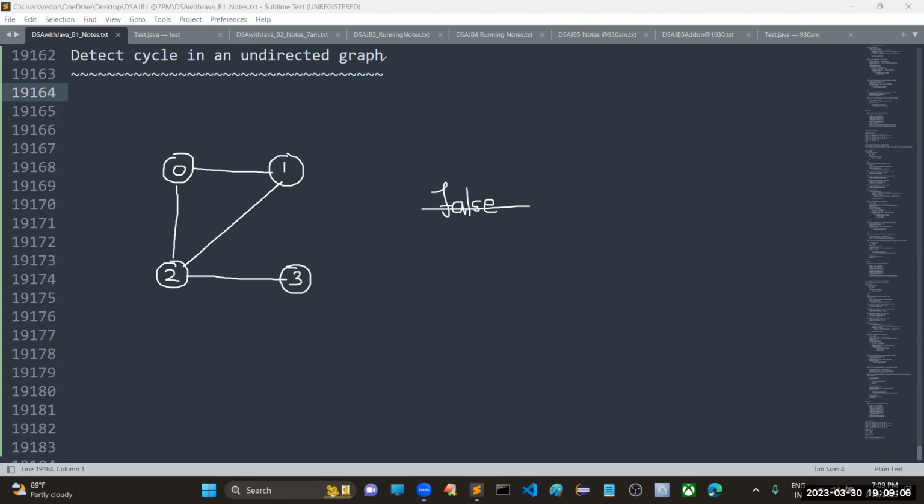Sir, what is that cycle here? If you observe, this is going to frame a cycle or not? Yes. In such cases, we have to return true. In such cases, we have to return true. Sir, how are we going to consider this example? How are we going to solve this problem?